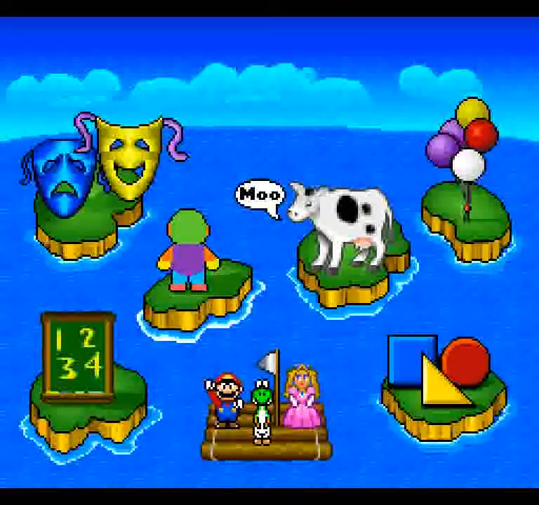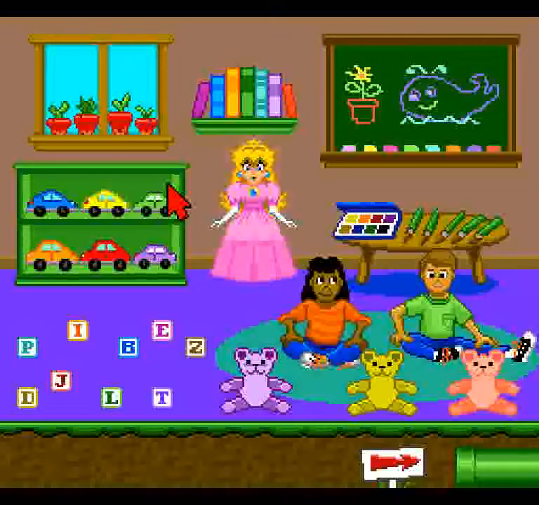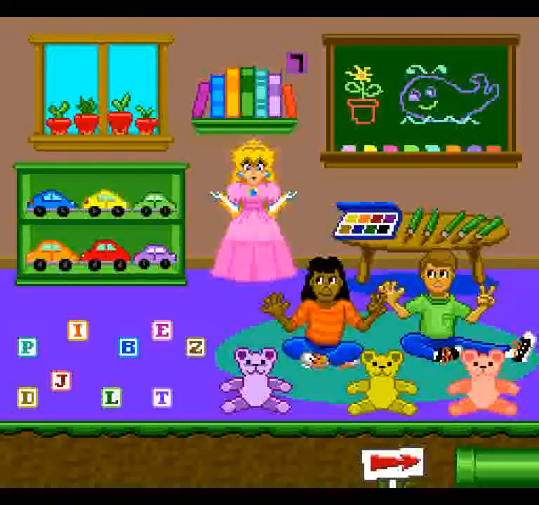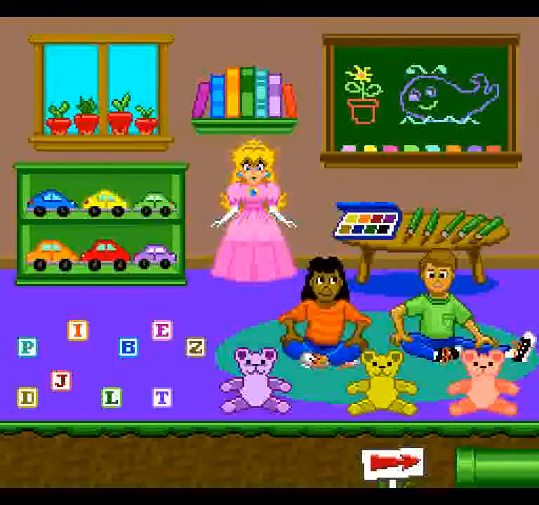Let's go to counting world. Four plants. One, two, three, four. Four plants. Seven books. One, two, three, four, five, six, seven. Seven books. Two drawings. One, two. Two drawings.